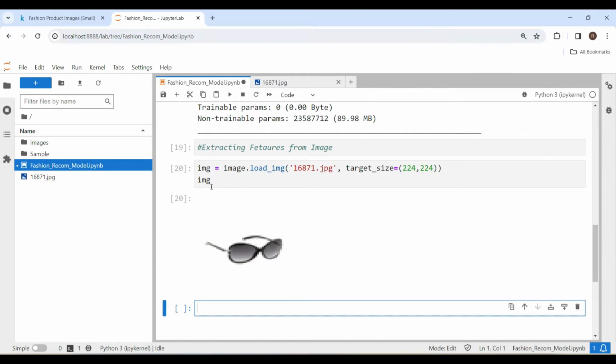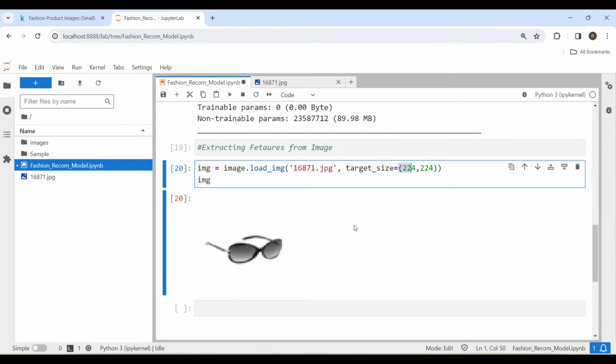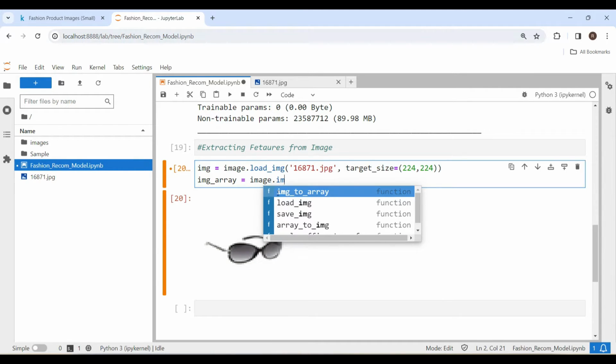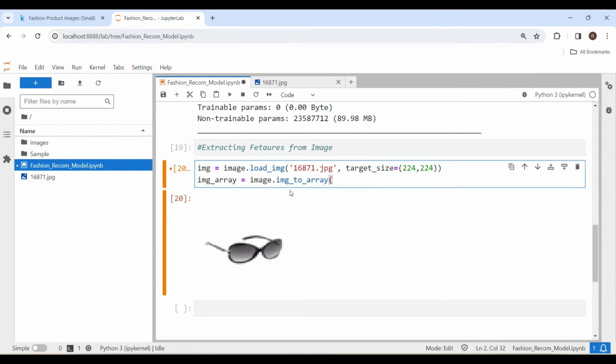This is the image. We have read the image in 224 pixels height and 224 pixels width. Next, we have to convert it into an array. Image array is equal to image.img_to_array. We are converting this image to an array, passing the image as input.